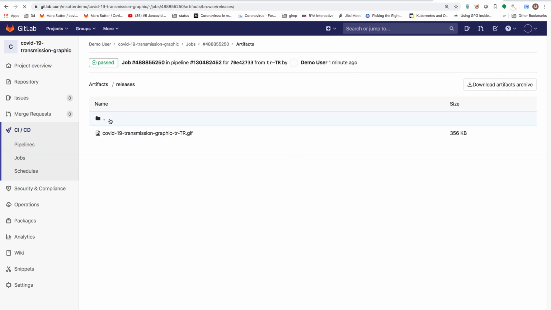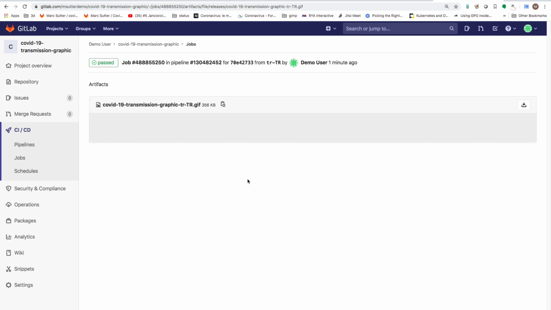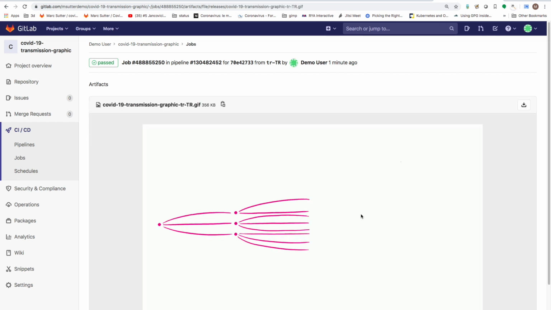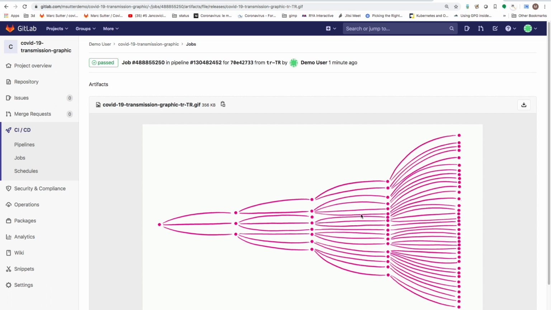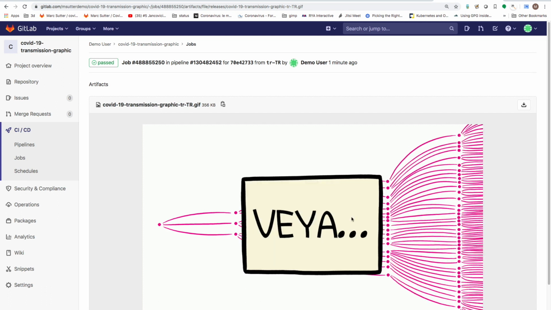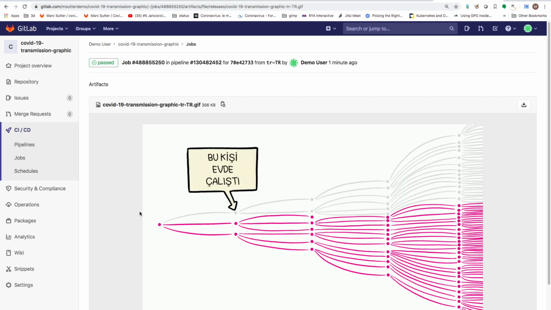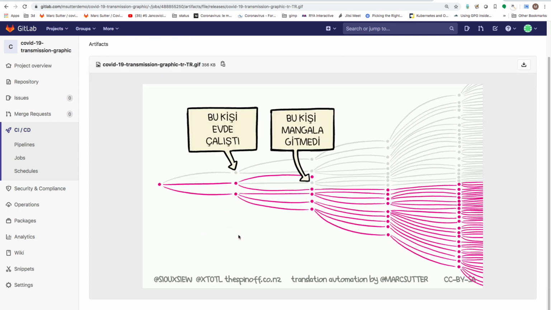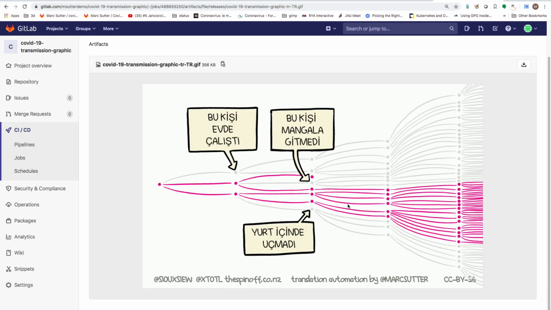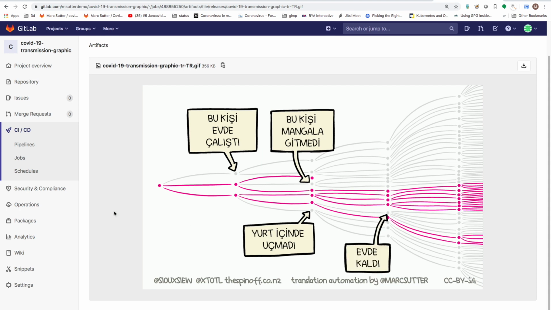So the build is finished. The third time we go on the result, look at the GIF, and this time I'm pretty confident. Yeah, it's perfectly sized. Nice. Now we have a really nice translation in the Turkish language.